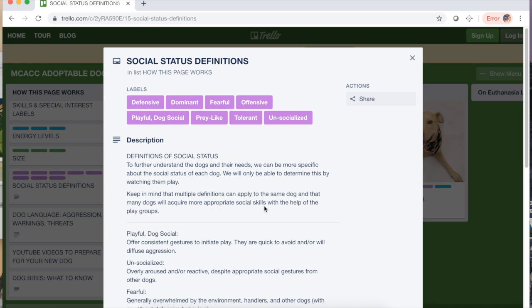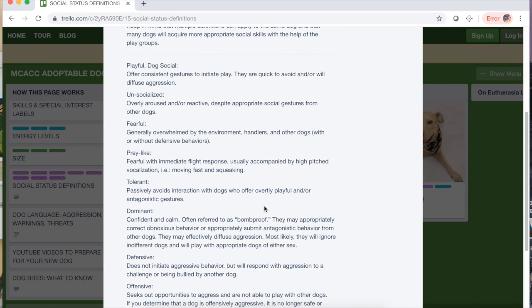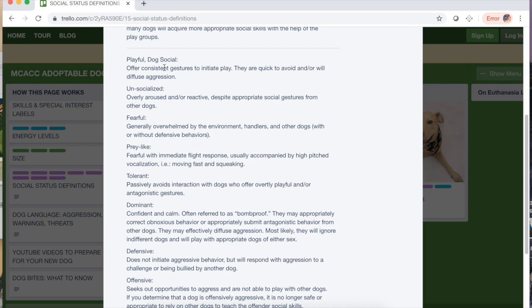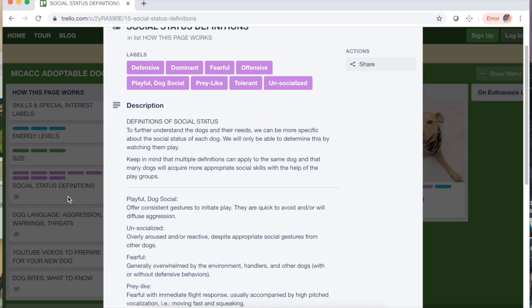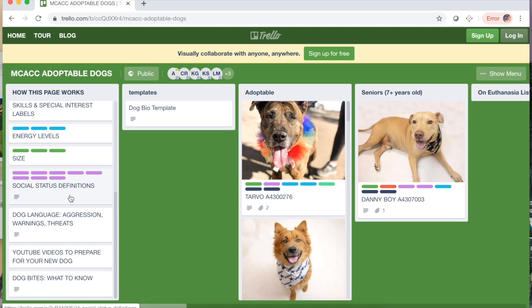Social status definition, so how they are around other dogs. So as you can see, playful, dog social, unsocialized, fearful, prey-like, tolerant. So again, you'll see these labels on their profiles, and you'll see where the labels are in a minute. And so if you see one and you're like, what does that actually mean? You can come on over to the social status definitions and read up on that.